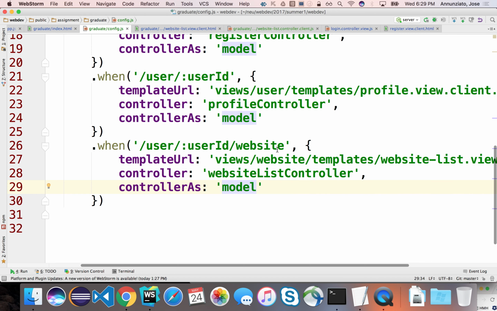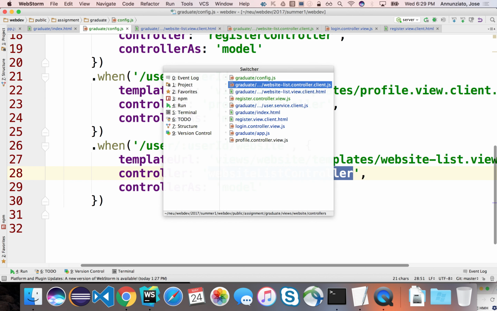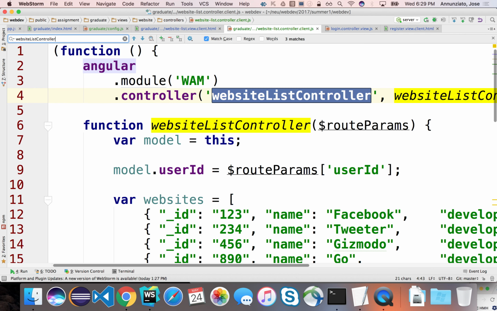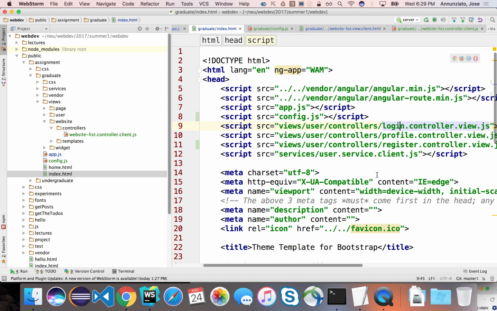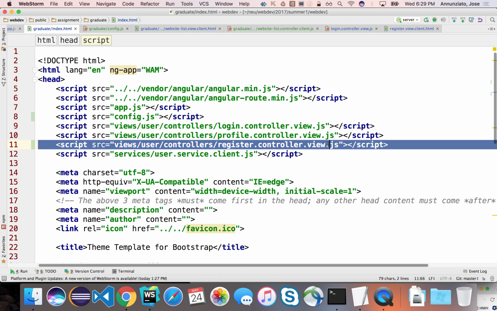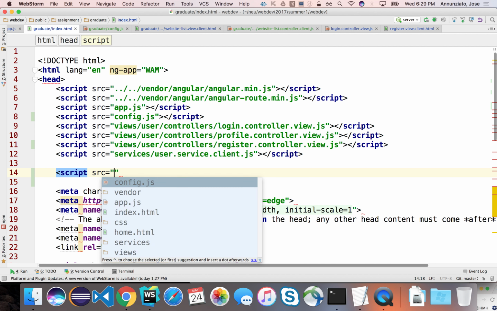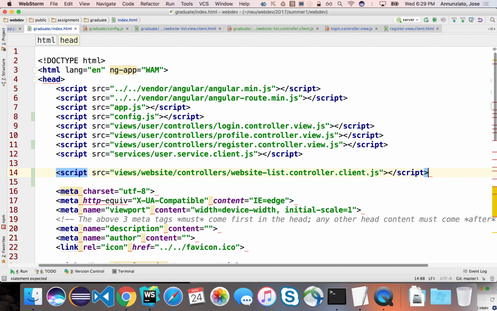So somewhere I did not load this. Maybe I misspelled it in the controller. Let's see if I misspelled it. No, that looks right. Did I load it from the index? I probably did not load it from the index. That's a very common error. So let's fix that. Let's load this file: src views website controllers website list controller. There it is.